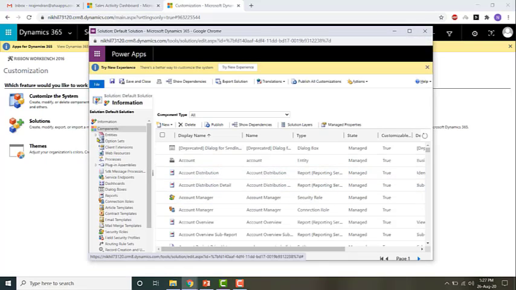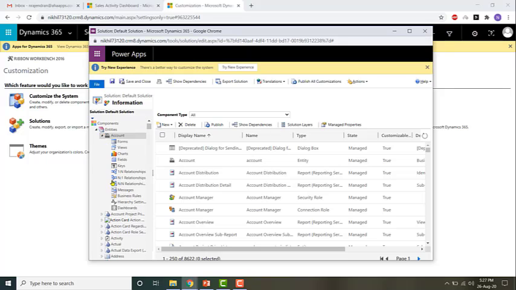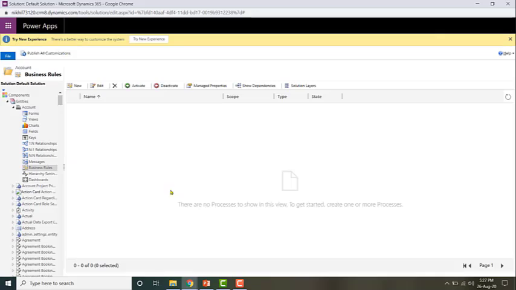Now, let's say that you want to view the business rules of the account entity. Then, all you need to do is open the account entity's properties and just go to Business Rules. So this is where you'll find all the business rules of the account entity. Right now, there is none. But once you've created some business rules, they'll appear over here.